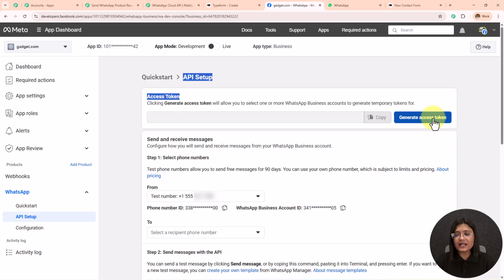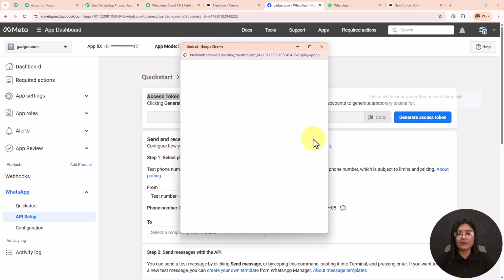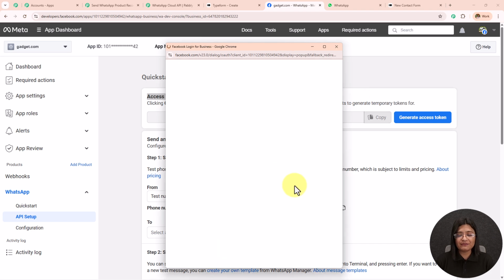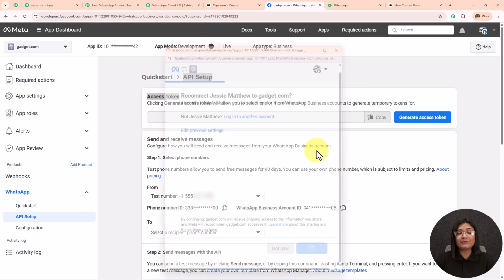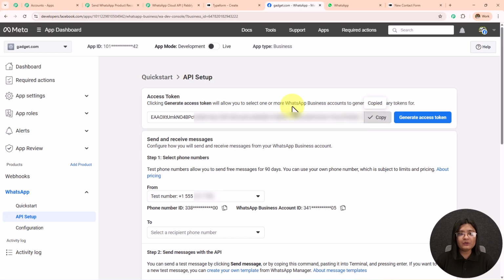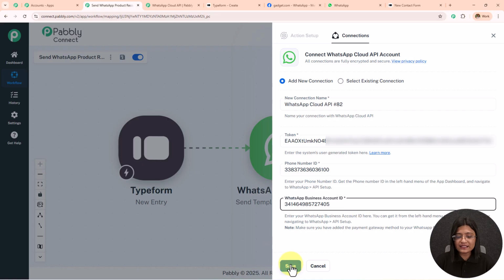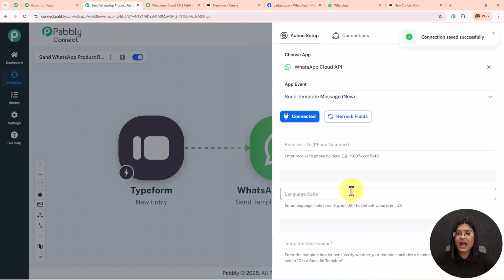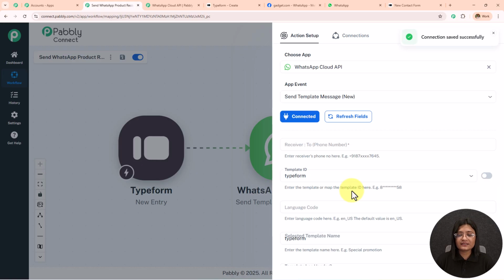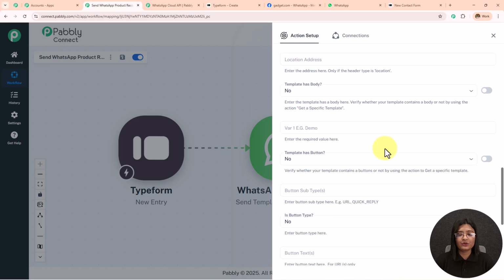To generate the new access token, I simply need to click on this button. I am going to reconnect with my Facebook, and then the temporary access token will be provided to me, which I am going to copy and paste it over here. After entering all these details, I am simply going to click on the save, and here WhatsApp Cloud API is connected with Pabbly Connect, and I have to enter all these details.